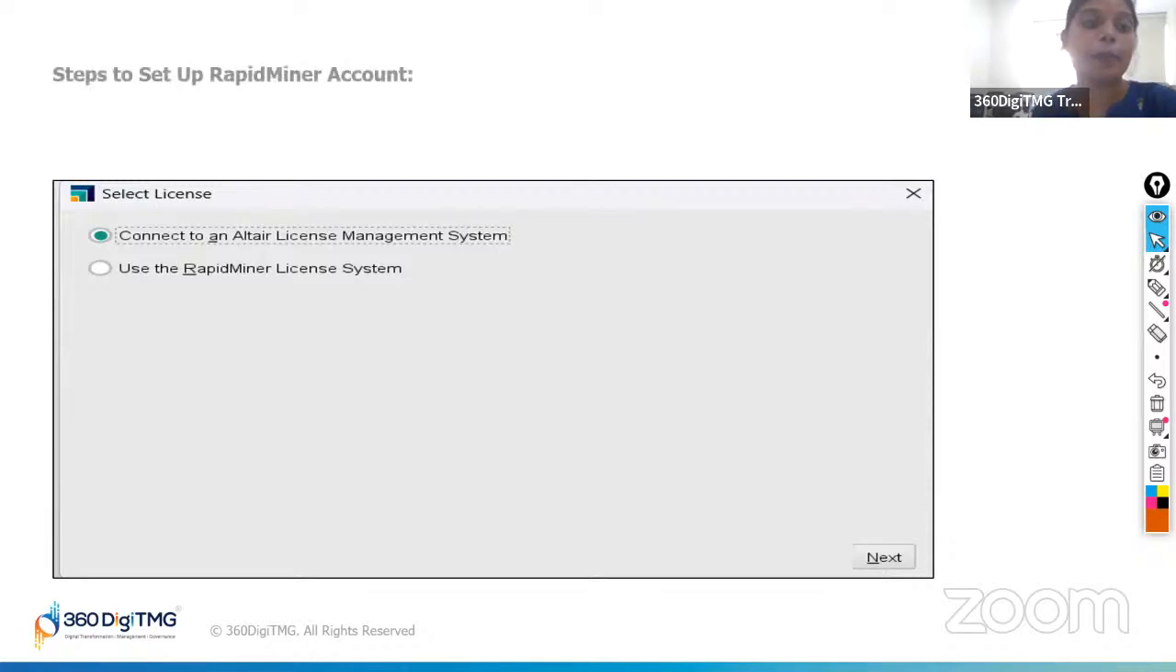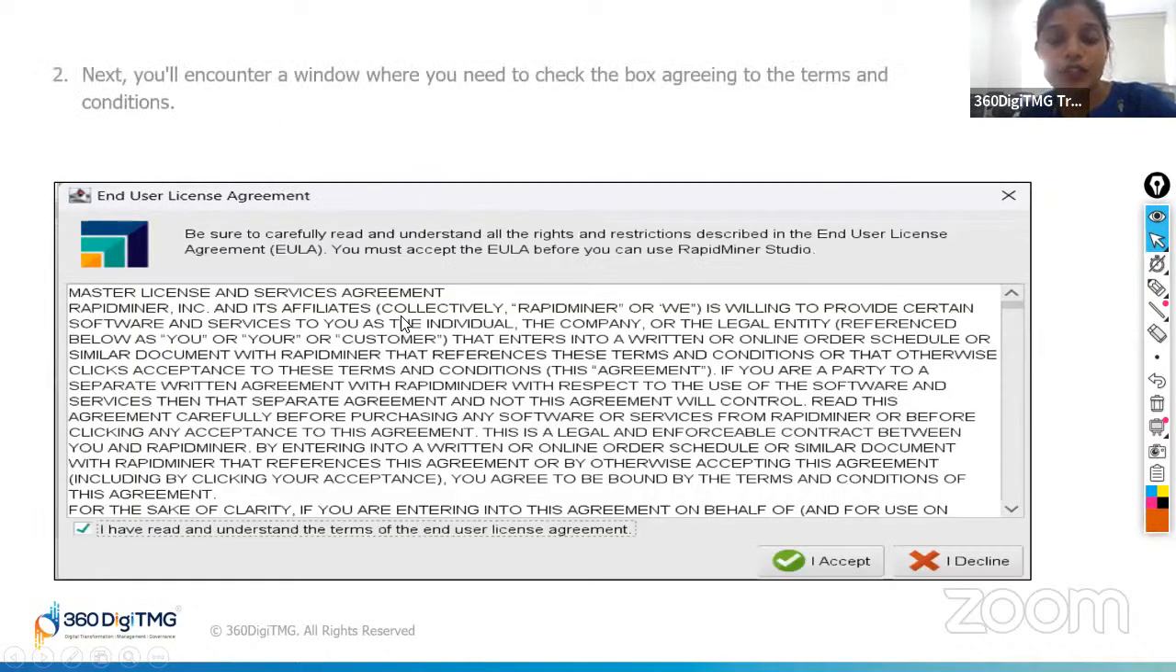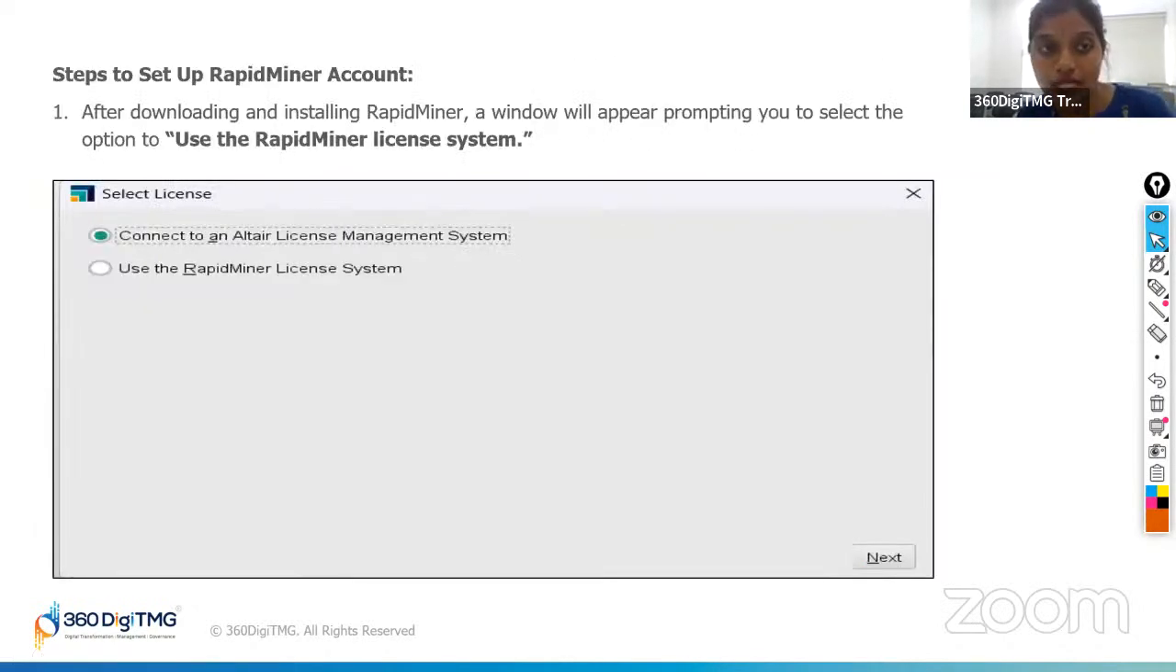How to set up? Once you are done with downloading and installing RapidMiner Studio, a window will appear like this. Within the two options provided here, for the free version you have to select use the RapidMiner license system. You have to select the second option, and then you have to click on next.